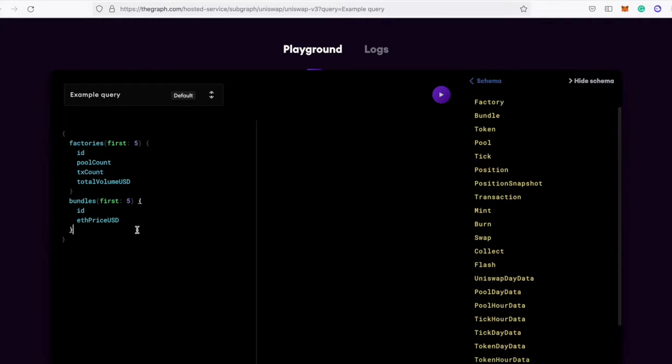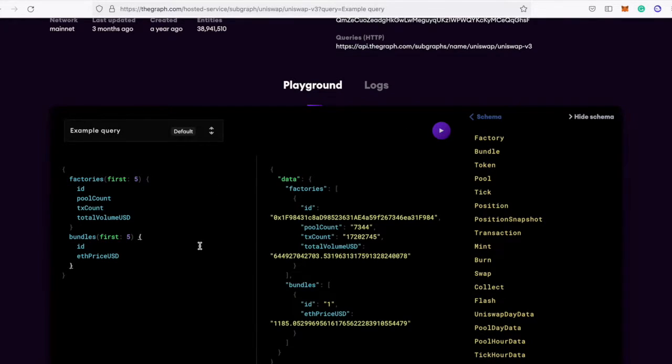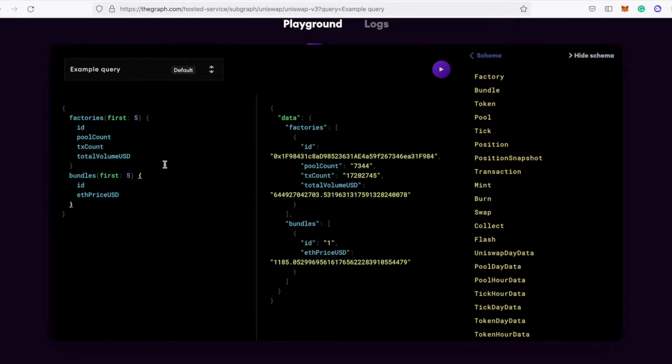Of course, you can manually run your queries here in the online tool. We get some data here after running this GraphQL query, but if you need to continuously pull data for a script or a bot to make decisions, then JavaScript is a much better option.